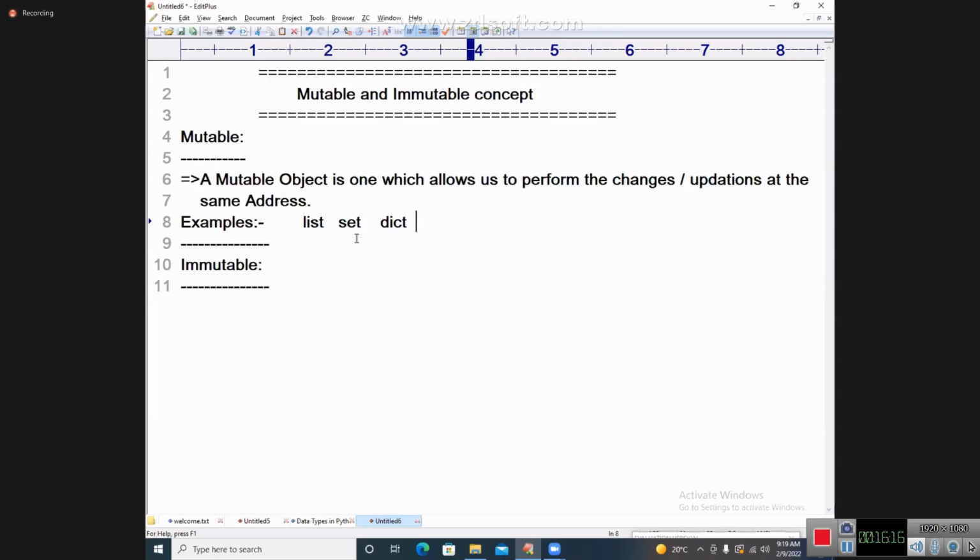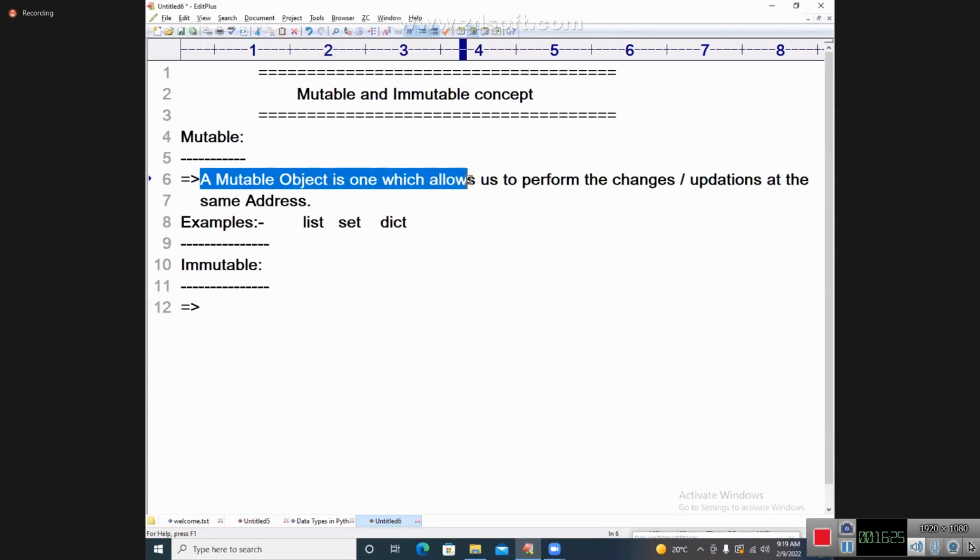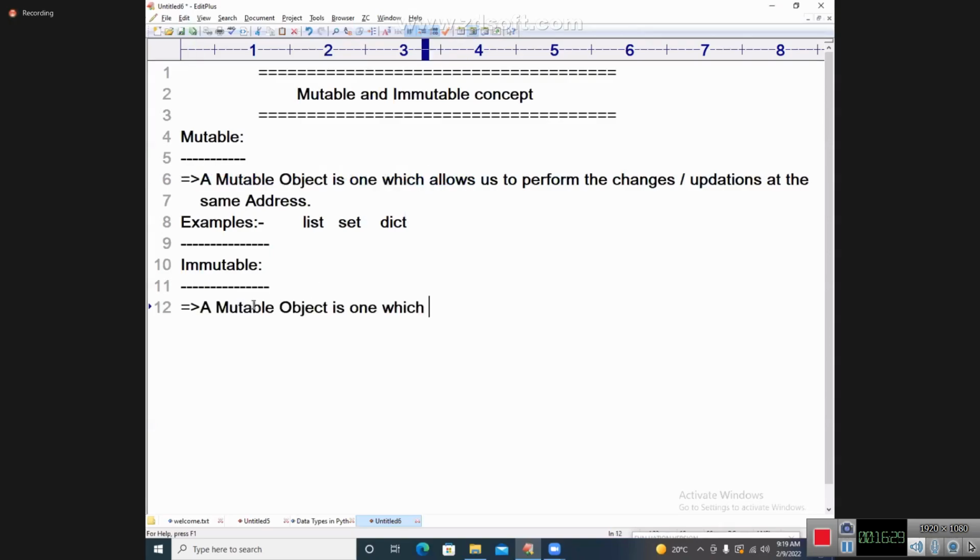Okay. Next, if we come to immutable object, now I am going to write it. An immutable object is one which satisfies the following properties. I will show you the example also.